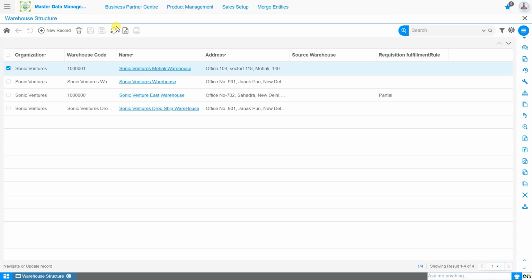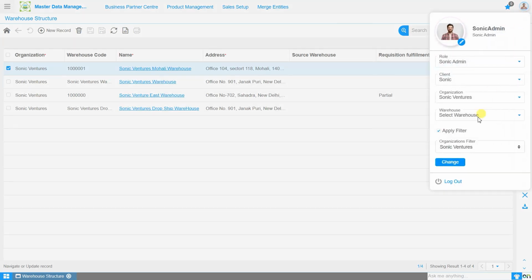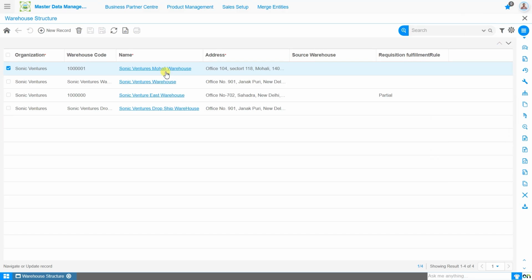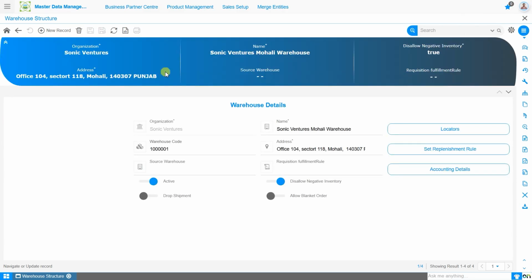Here, we have the available warehouses for Sonic Venture. These warehouses are filtered based on the login details, where a filter for the Sonic Venture organization is applied. As a result, you will only see warehouses associated with Sonic Venture. To view a warehouse record in single record view for more detail, click on the warehouse name hyperlink.